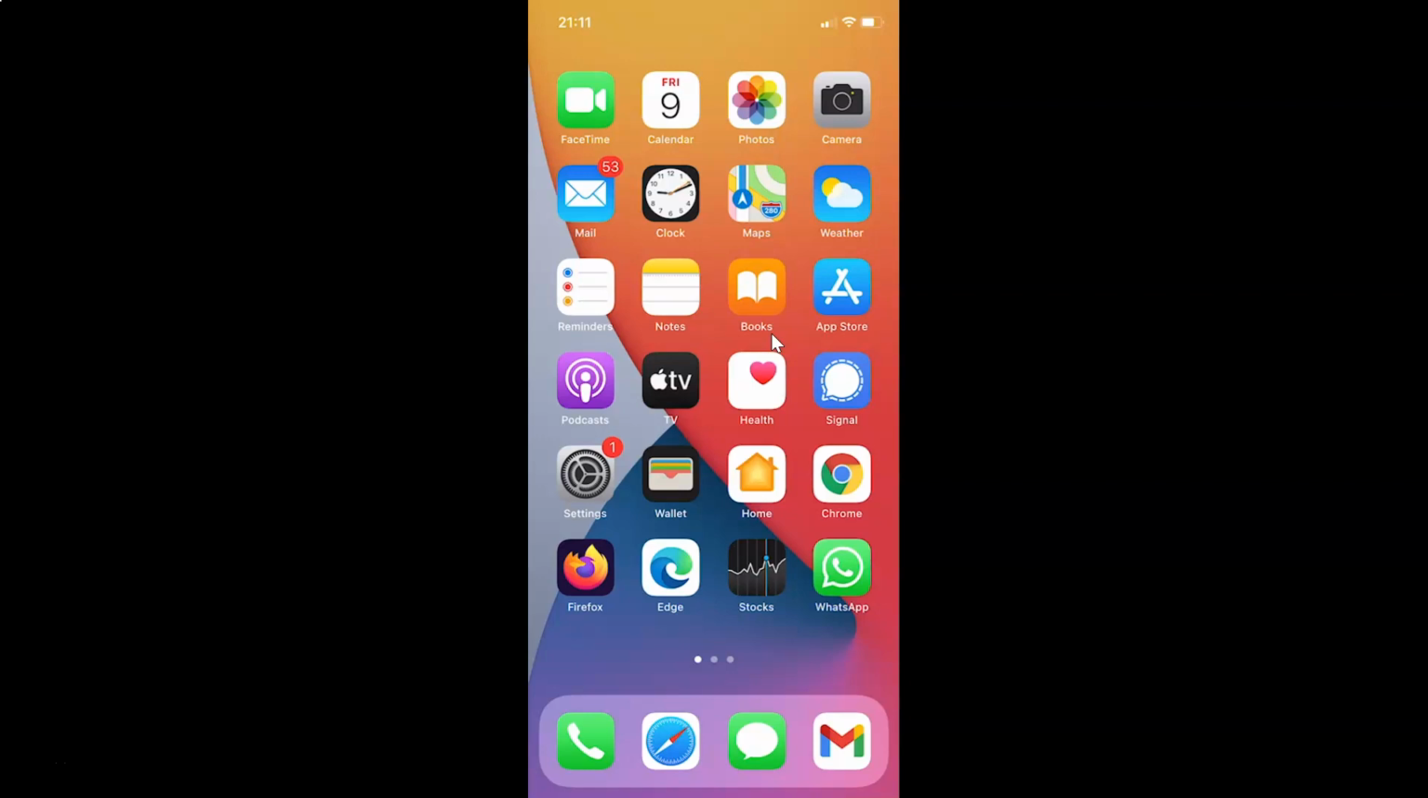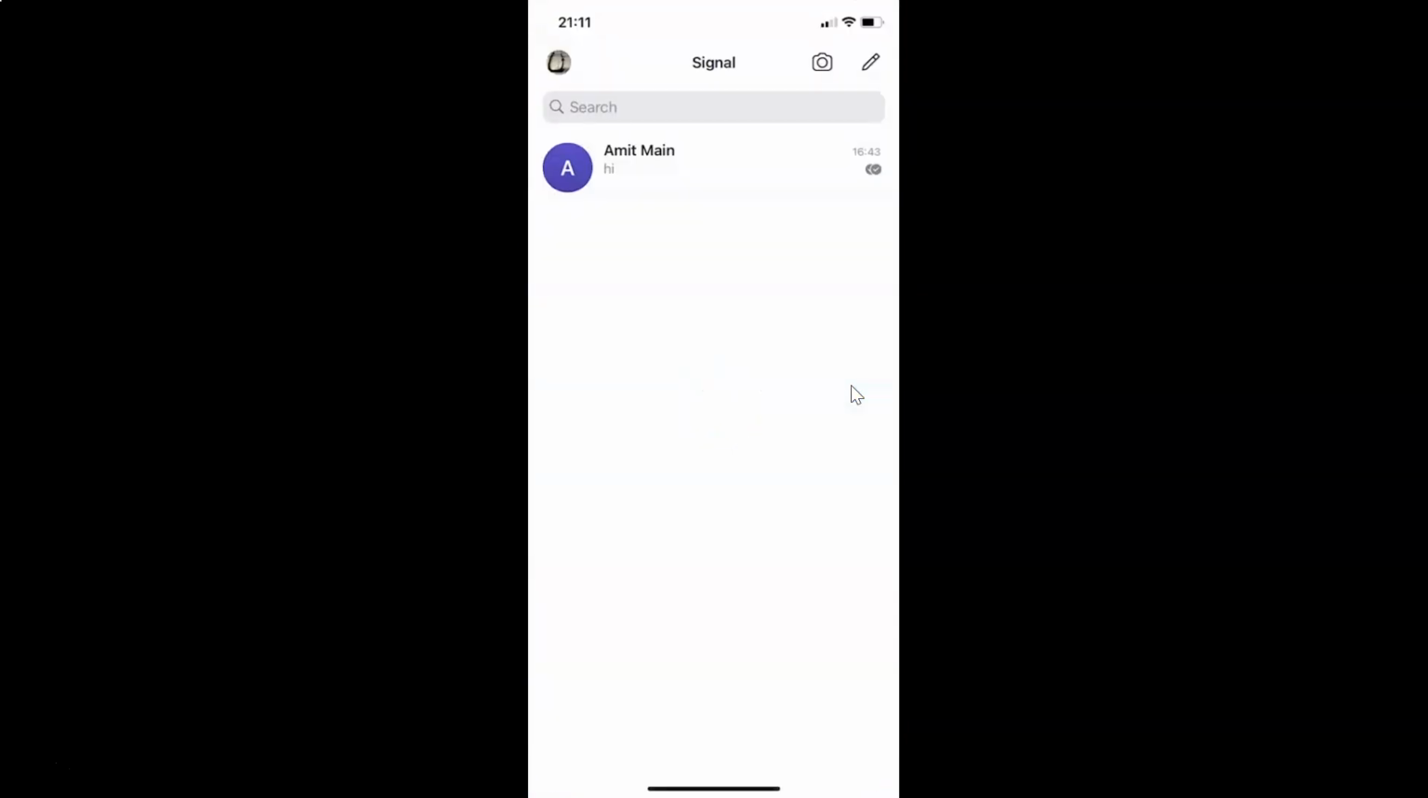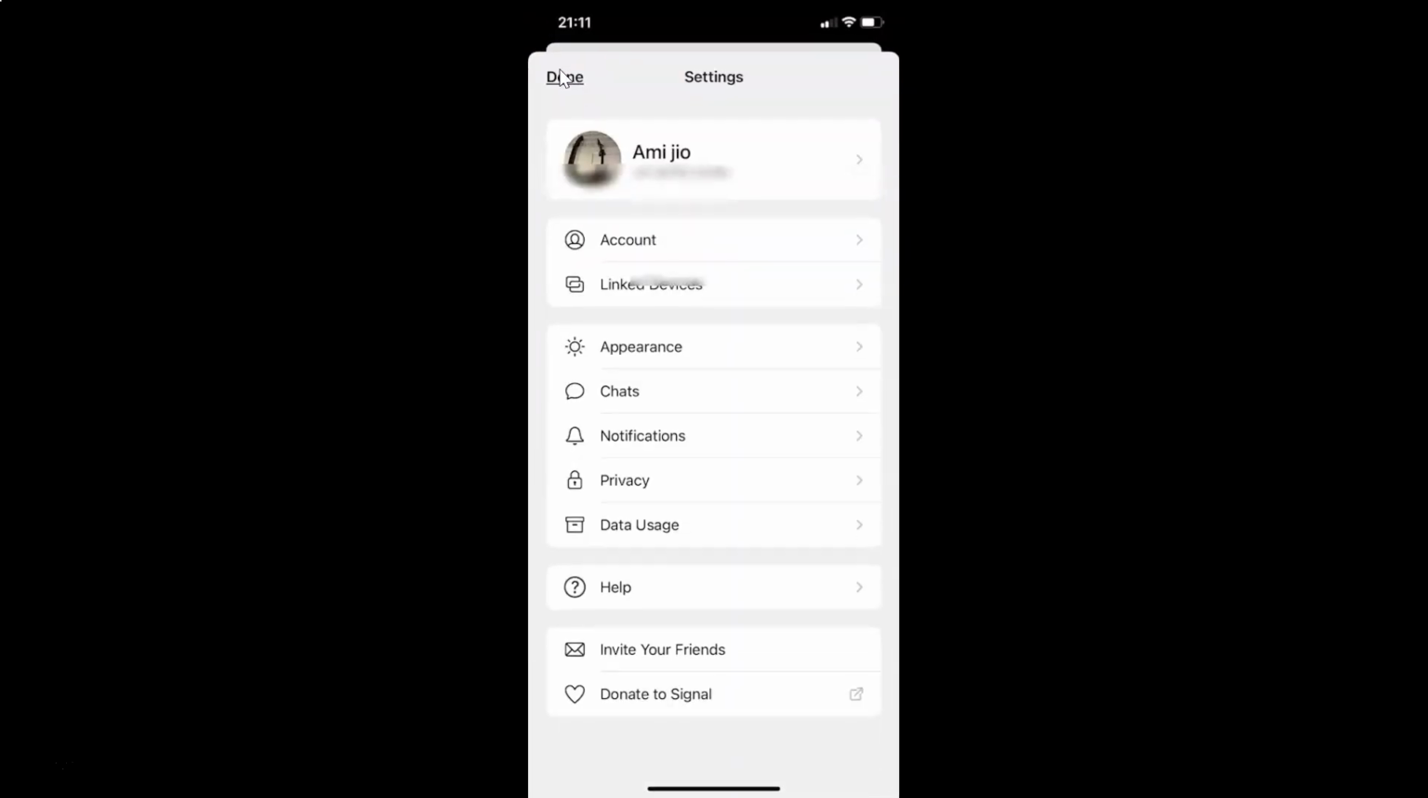So first of all you have to open your Signal app. So here is my Signal app. Let me tap on this to open it. You can see guys it's opened, and after that you have to tap on your profile photo at the top left. And then again you have to tap on your profile photo.